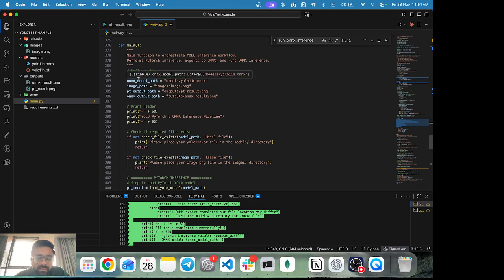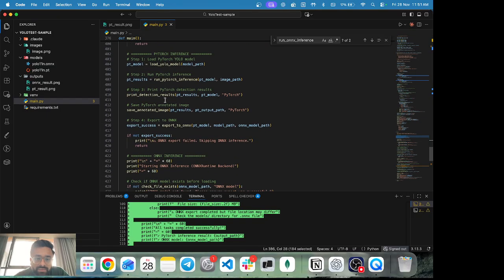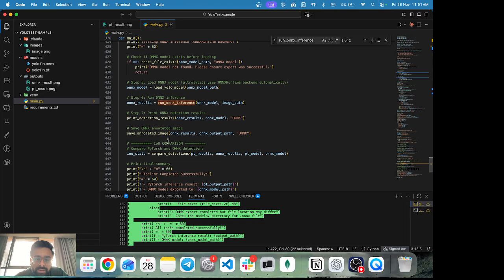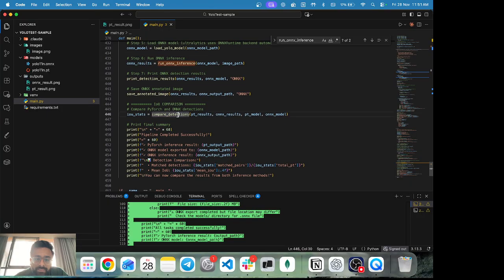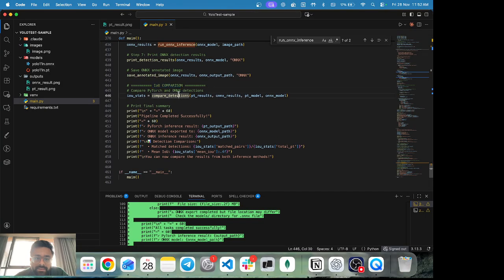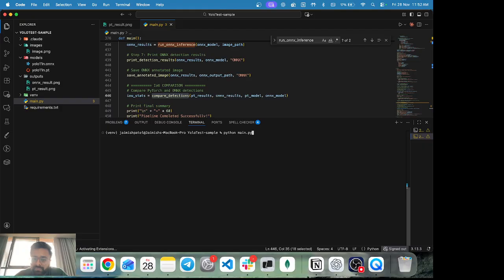So inside the main, paths of all the models and images, functions to run the PyTorch inference, PyTorch generated image, export to ONNX, ONNX inference, then ONNX detection. This is the compare detection, IOU comparison. Yeah, I guess this is the thing that we need to check by running manually. So let's clear and run python main.py.